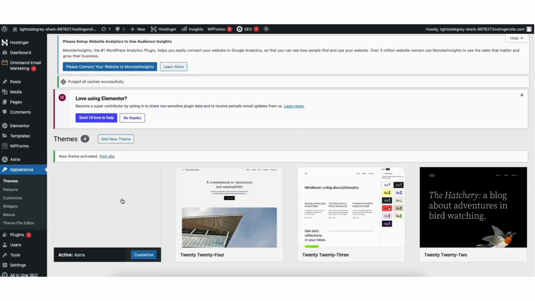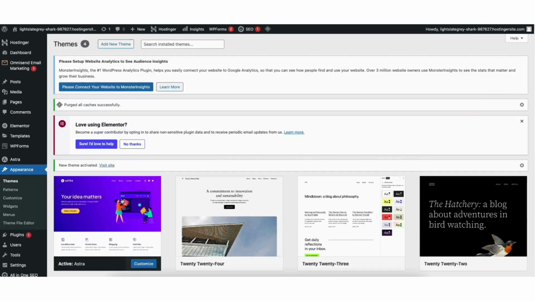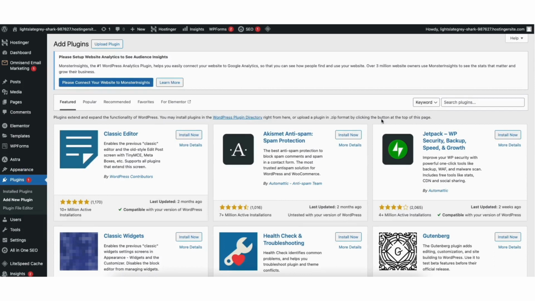Once it is done activating the theme, you want to find the Plugins tab in the side menu. Click Add New. In the search field, type in Starter Templates.